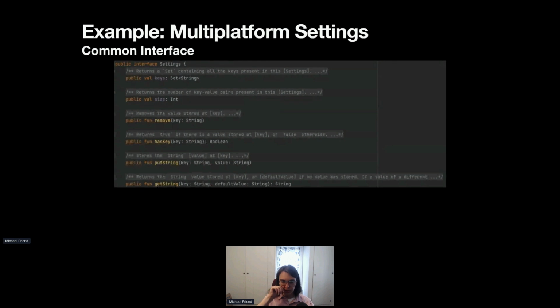So an example is from the library Multiplatform Settings by Russell Wolf, who's a coworker of mine. This is a library for interacting with the key value storage APIs on each platform, like shared preferences on Android, but doing that from common code. So to start off, like you would normally do when you want to have different implementations of something without changing client code, you just make an interface that defines the behavior that you want out of that API.